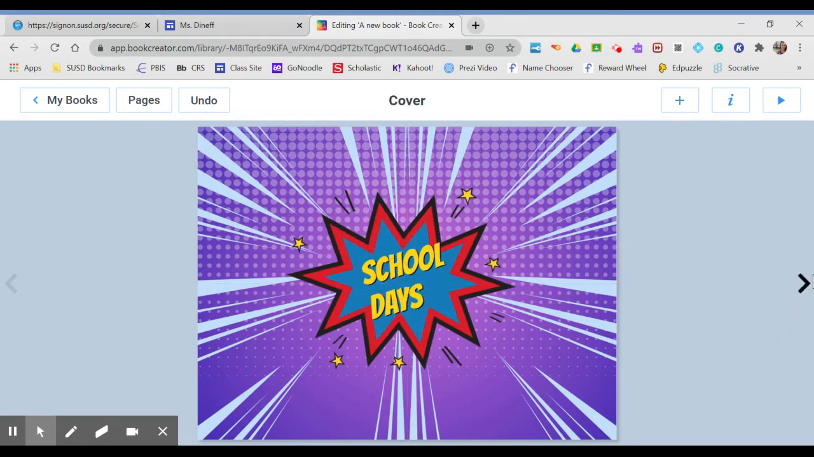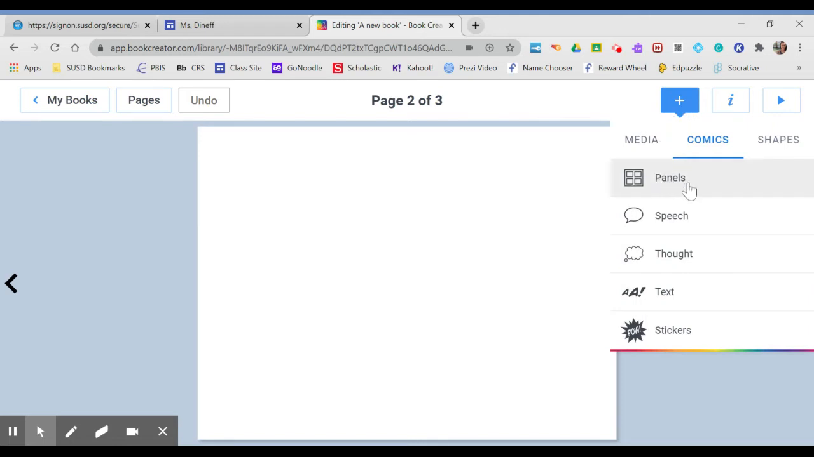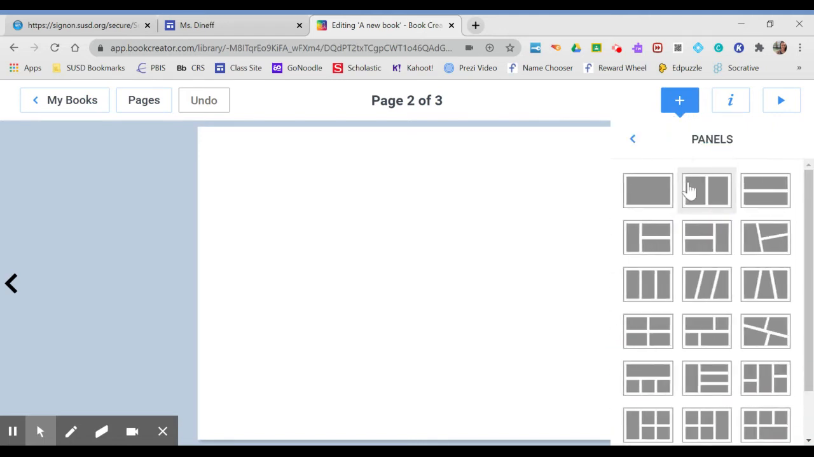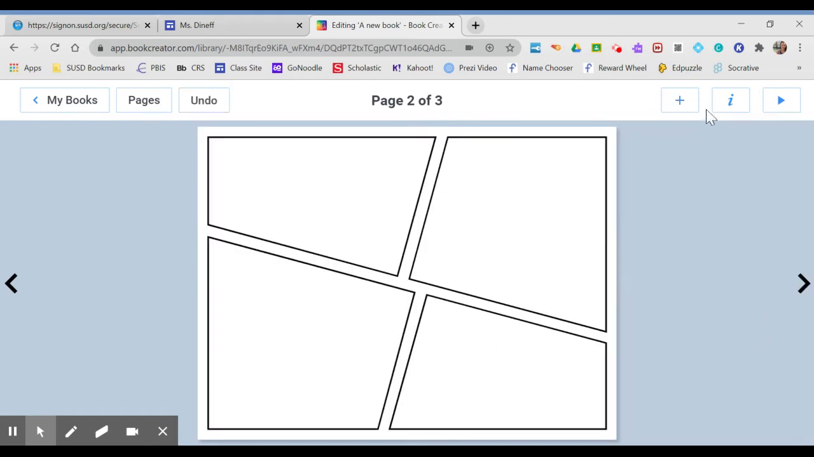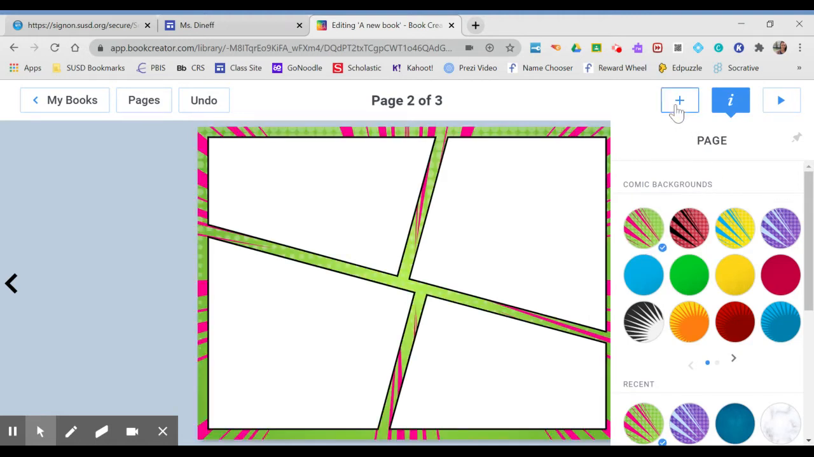And then once you're done with your cover, remember you just hit the arrow for the next page. And because it's a comic book style format, they have panels that you're going to want to add. So when you click panels, you can pick whatever layout you want. Let's say I like this layout. And I'm going to do this background.